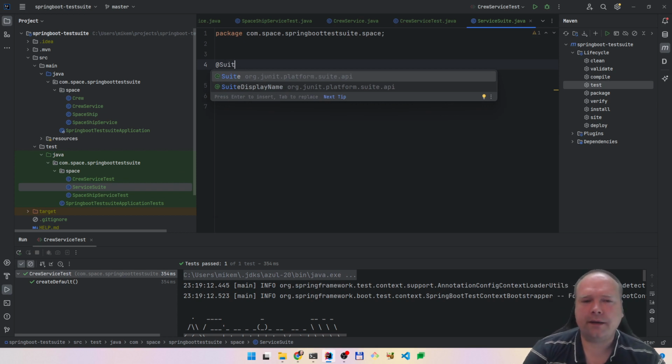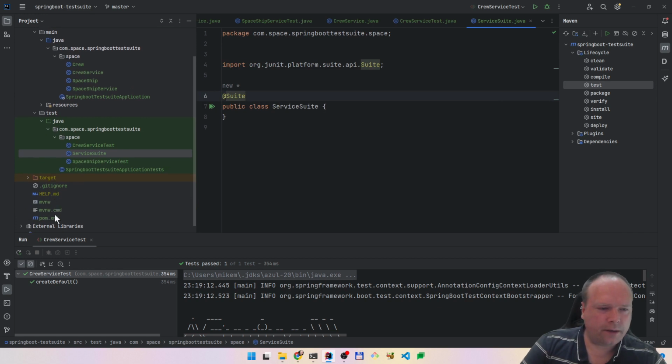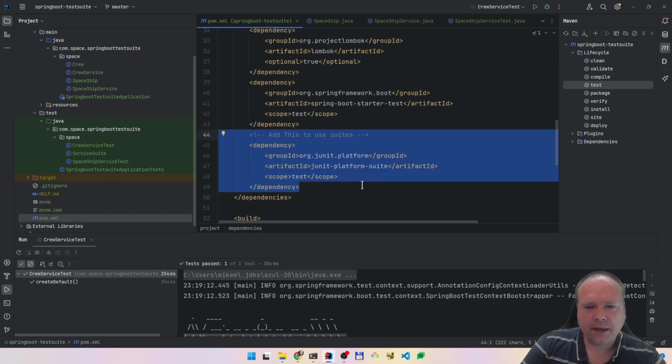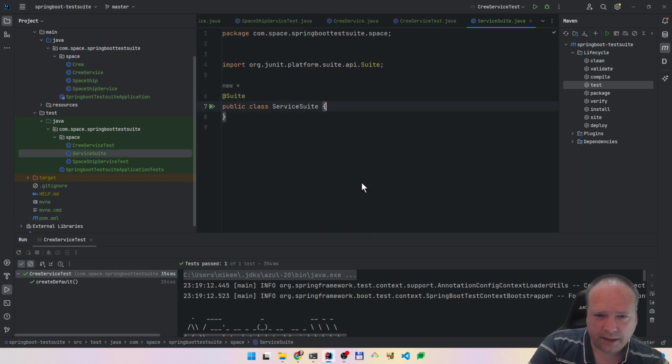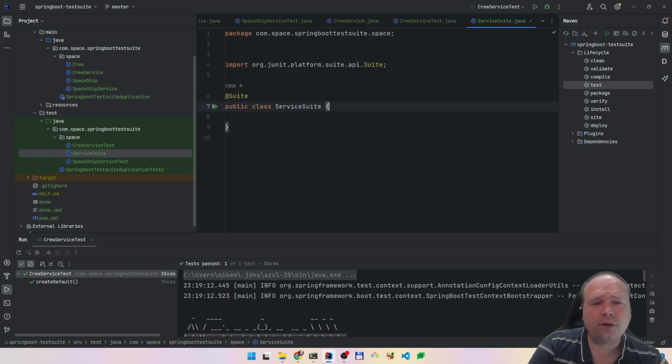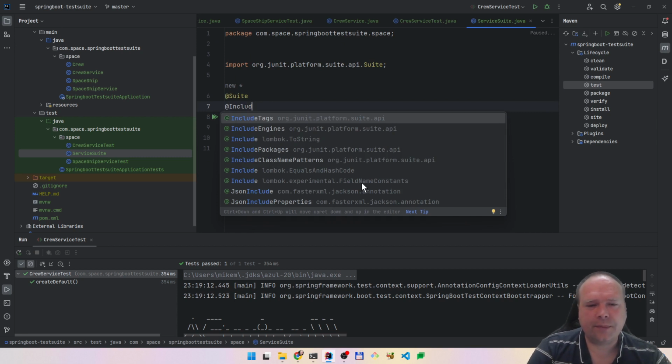This would not be available if we did not add that dependency right here. If you don't have this JUnit platform suite, then you will not be able to annotate this with suite like this. And you don't add anything inside your suite, but you can actually say something like include something, right? So you can see all of these that come from the platform suite, from that package. That is because you want to include something.